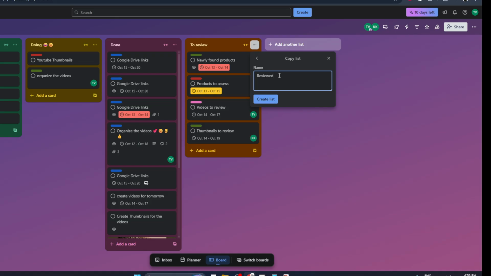Now, right after you click copy list, you'll be prompted to type in the new list name. This step is crucial for organizing your board because it enables you to easily identify your newly duplicated list. Make sure to choose a clear and concise name that reflects the content or purpose of the list, so you can quickly locate and use it in the future.